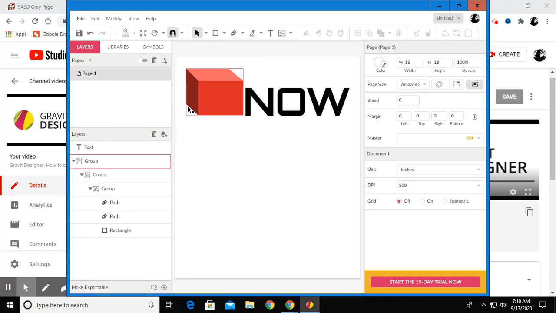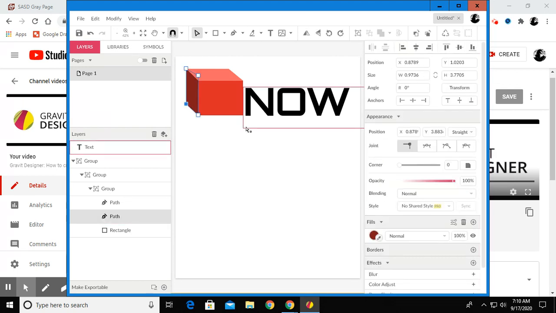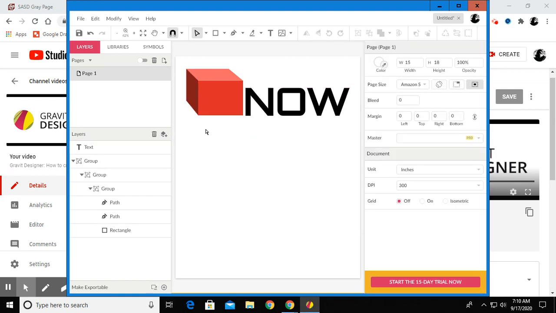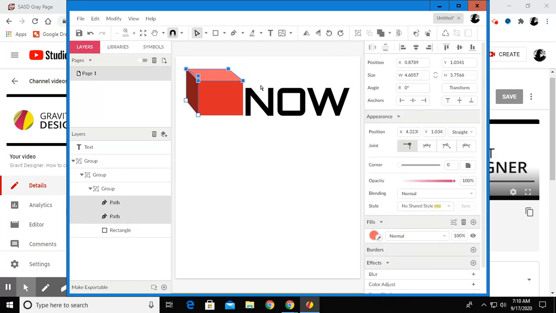Now, notice that the angle's got a little wonky on that. So I'm going to go get my sub-select tool and select just that back point there. And then again, using my arrow keys, because that allows me to do things gradually, I'm going to move that up until the angles look right. Just click out. Yeah, that's pretty good. Okay. And I think I want to bring all of these down a little bit.